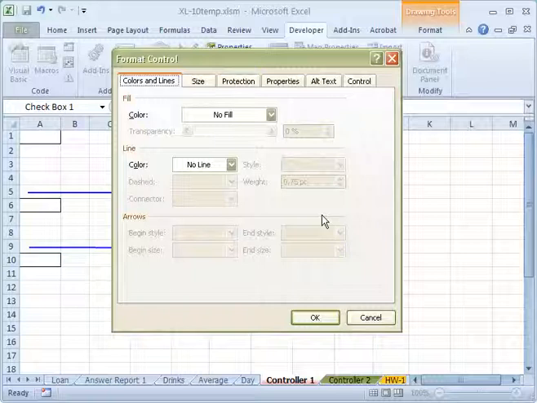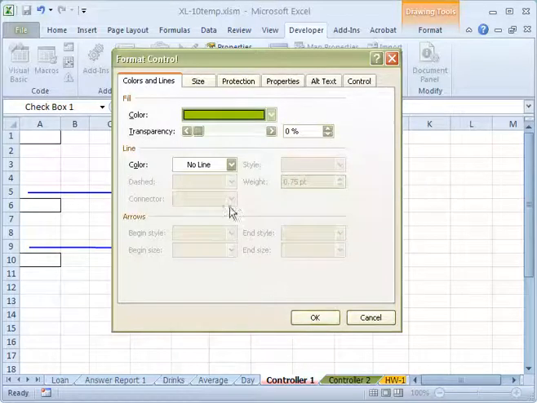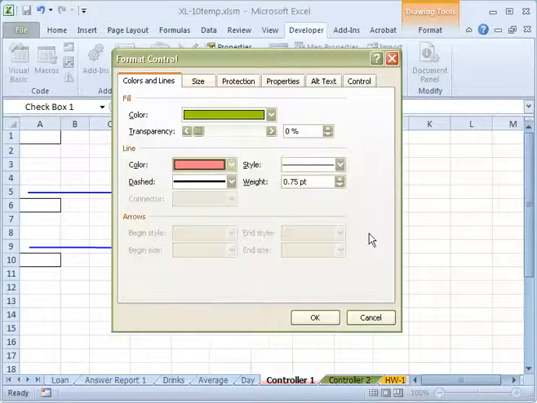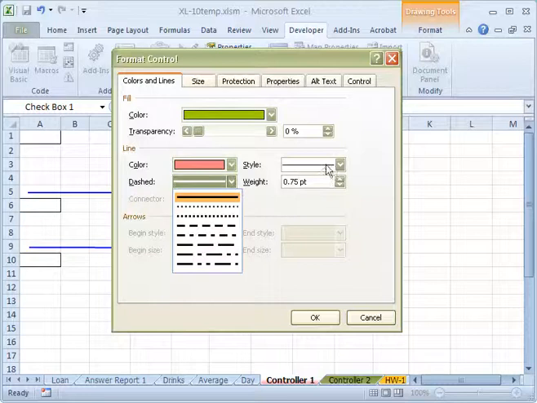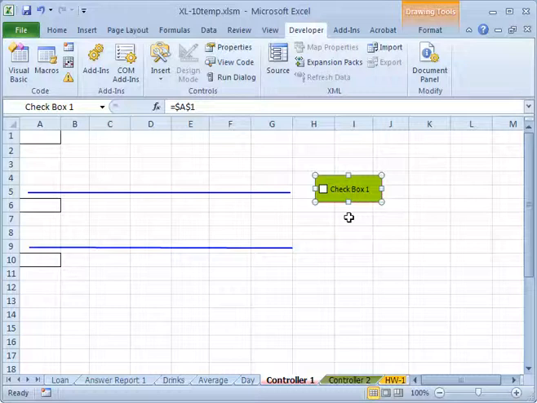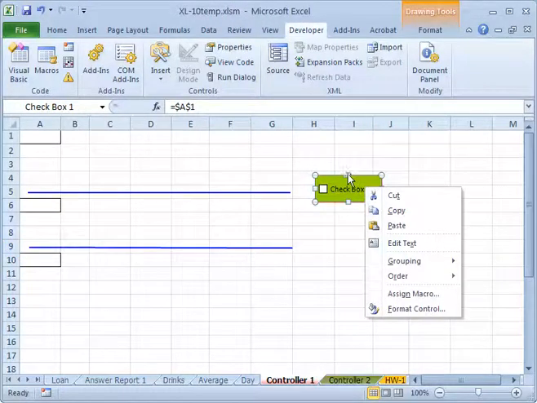And how about Colors and Lines? In here, you can choose anything you want to fill in. So in the fill, how about a color? Okay, so let me choose green. And for the line, put a line or no line, so let me put orange or something like that. And you can choose the thickness or the style or anything like that, right? Okay, then click OK, then you see the checkbox like that.